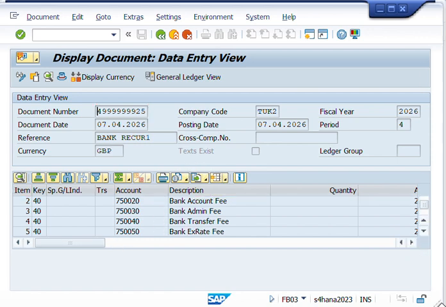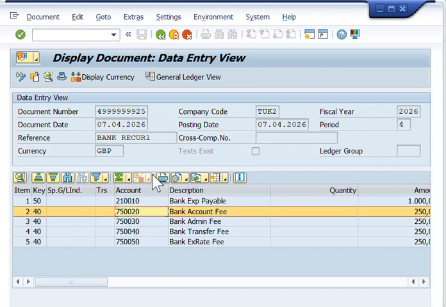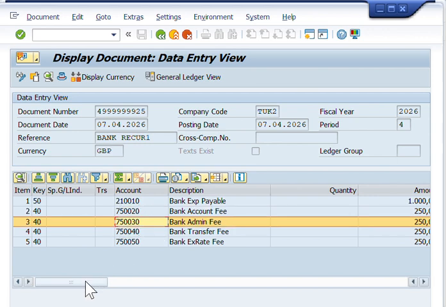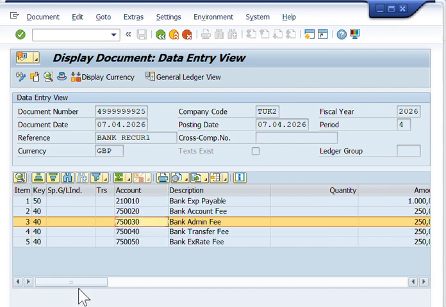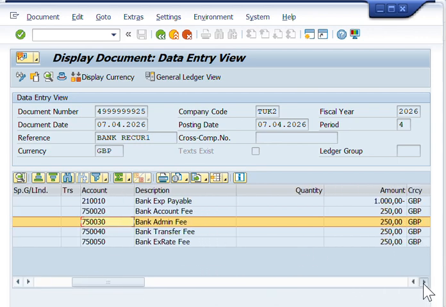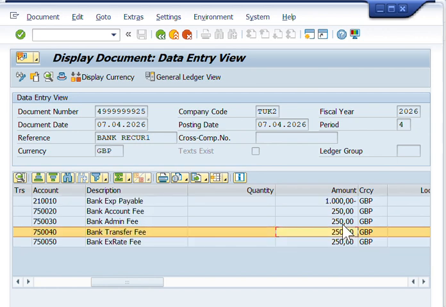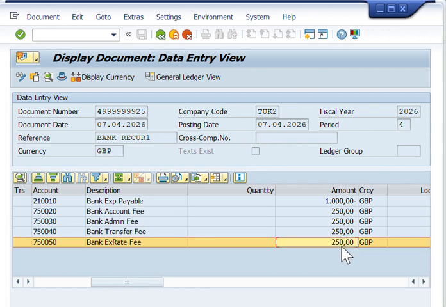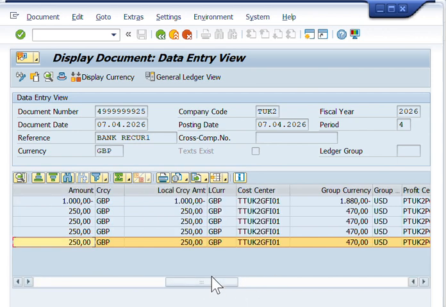Okay. Let me just pull in this to show the other details. Okay, so this is our bank recurring transaction that was properly posted during our session. Okay, so the amounts were properly distributed by the rate that we have provided. It doesn't need to be equal. It depends upon the transaction that you're going to create.